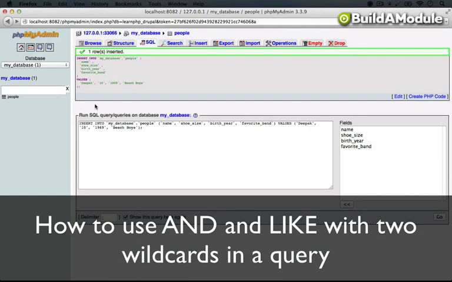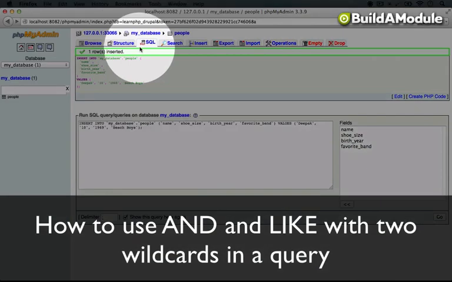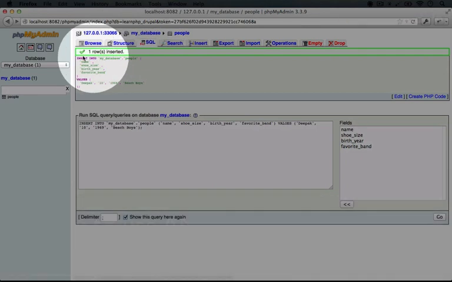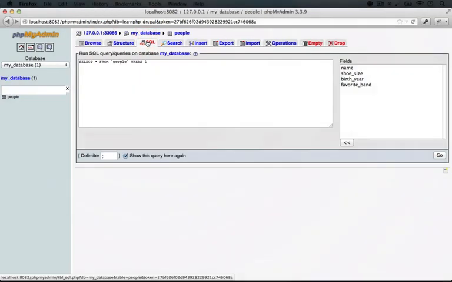Now that we have some data in our table, we can begin querying that data. So if you look, we're already here on the SQL tab after inserting the data here. Even though we're in the SQL tab, let's click that again to clear everything out. Our first mission is to just display the people that have a shoe size bigger than 8, and we only want to show the name and the shoe size columns.